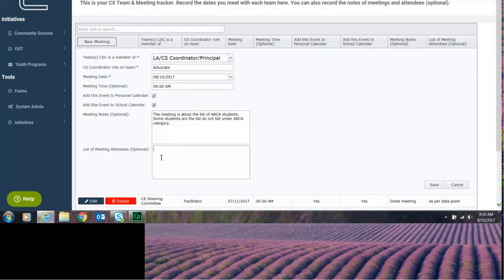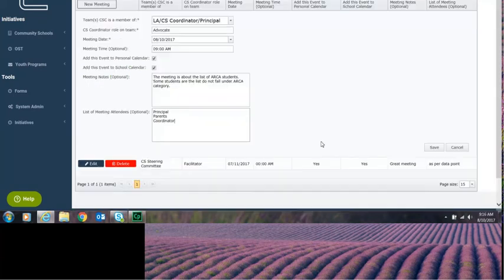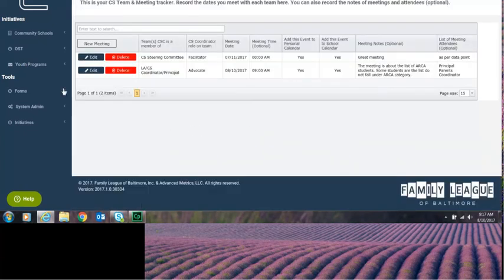The next option allows you to add the meeting attendees. Again, this is optional, but may prove helpful for your records. Then you save, and your new meeting is now populated in the list above.